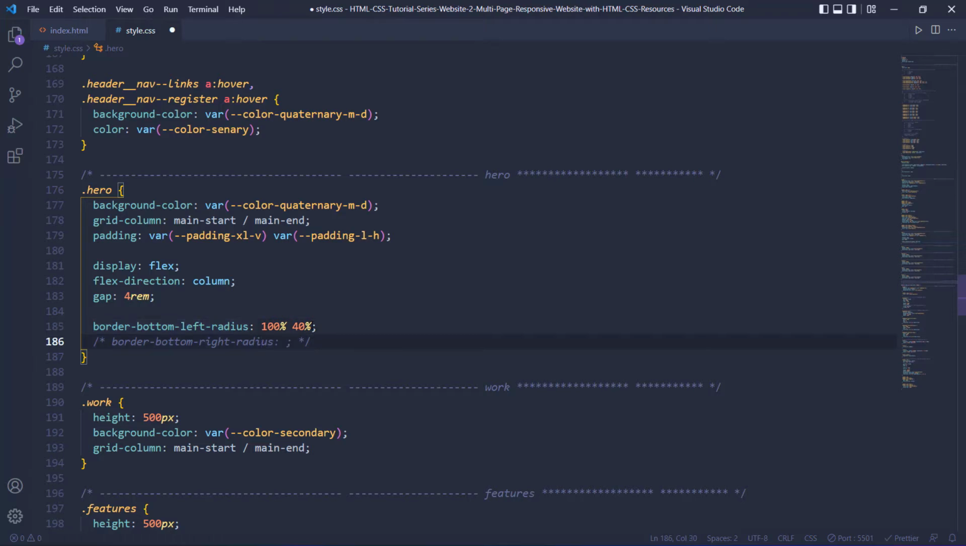So 100% and 40%. Let's provide the other one as well. They are 100% and 40% as well. So how do you know what these values refer to? The first one refers to the bottom line that curves towards the right top of the screen. And the second value is the right vertical line that curves towards the bottom of the screen.